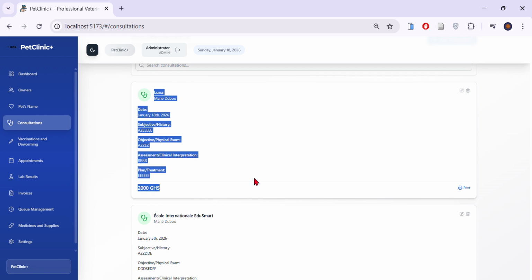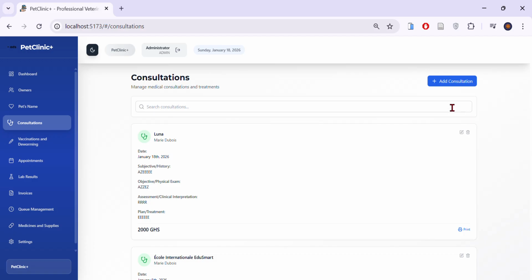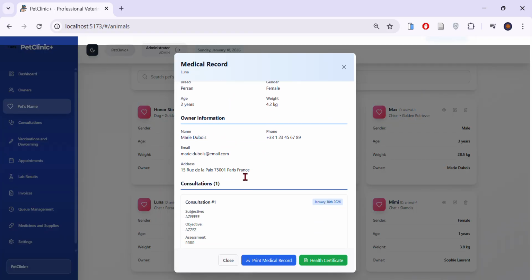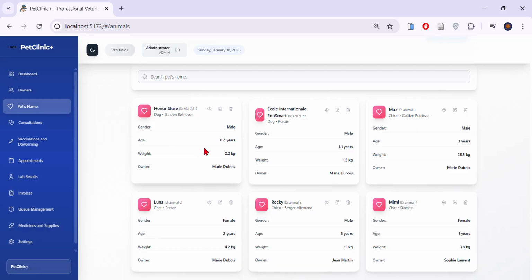That shows up here, and you can directly print it also. Print this one, and you can see, and it is added directly to the medical record of the particular animal, who is Luna, as you can see. If you go to, let's say, Luna, let's find Luna here. You can see the consultation I've made directly. You can see everything. So that gradually adds up every consultation or vaccination, appointment, everything that adds up directly to it.